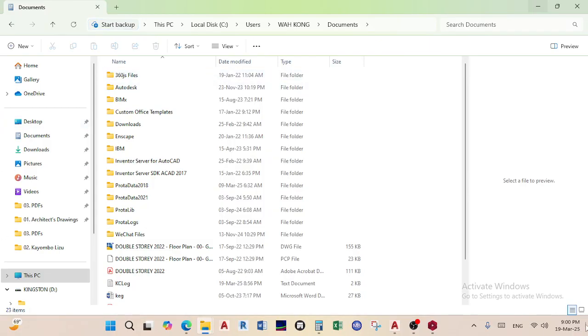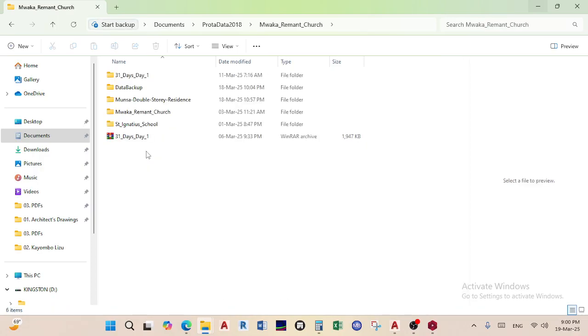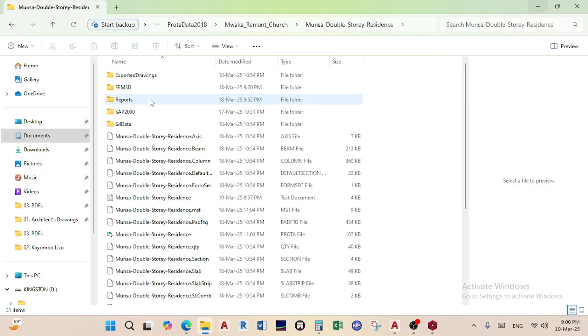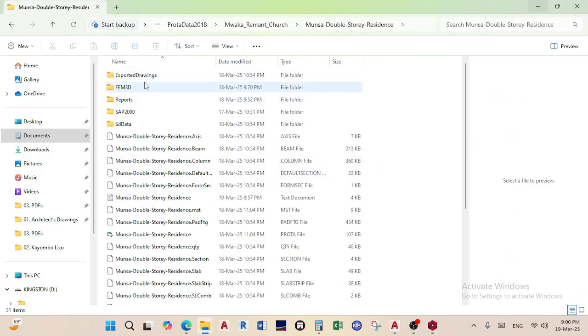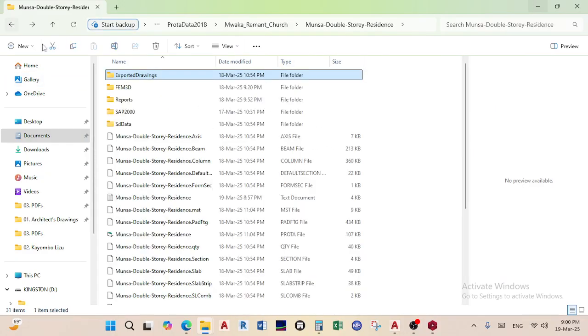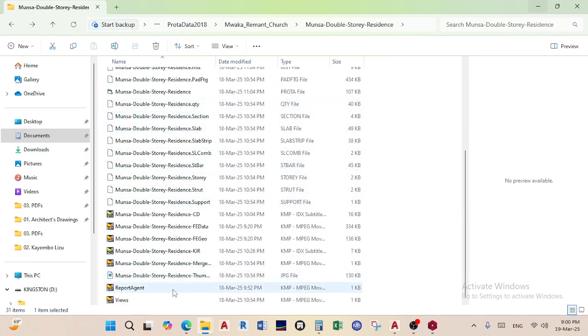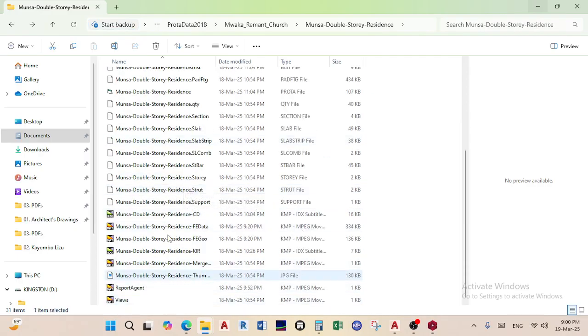Alternatively, if you're using Windows 11, you'll find it there. So I'll go to 2018, and I know it's saved in this Remnant Church, and then it's Musa, isn't it? Yeah, Project Monster Double Story, and then I'll check for exported files. It's not here. Usually when you export from Project Details, you find it here. And then these are all the other project documents, project files, and folders.